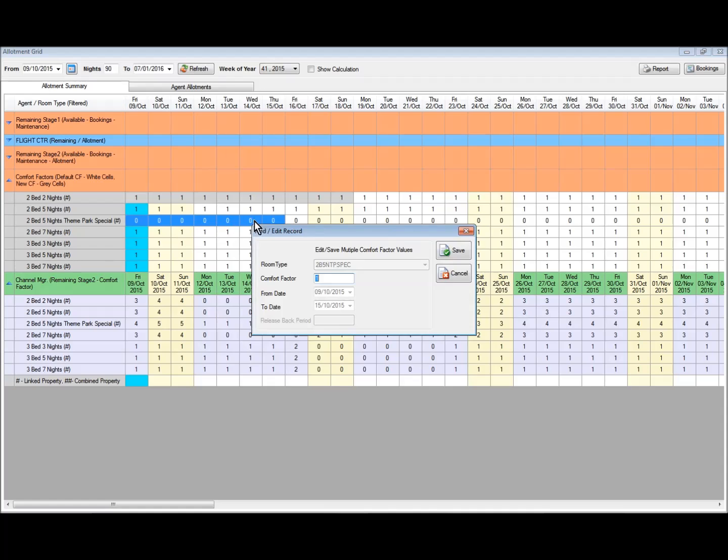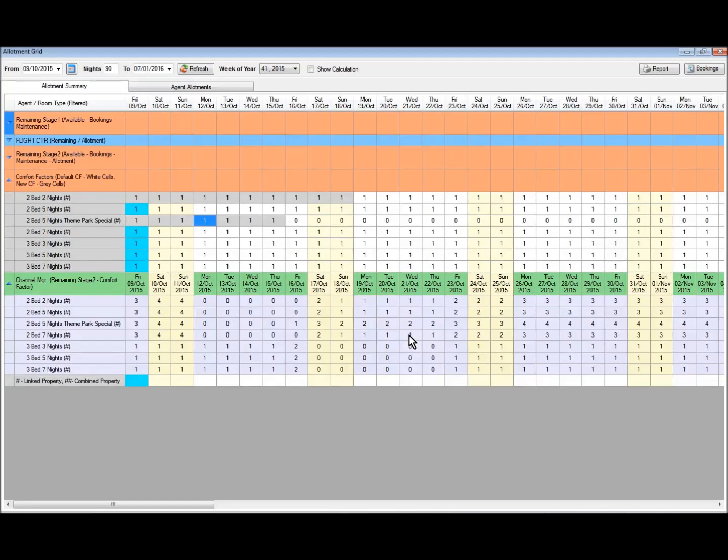It is showing as a 0 for those ones there, so it's inserted at least a comfort factor of 1, and you can see then the date range, the 9th through to the 15th, which is the cells that I've highlighted there. I insert the comfort factor, so I can leave it as 1 or overtype it to be higher if I wish to do so, and then save on that there. And in doing so, we've updated our comfort factor there to be 1, just for that 7-day period.